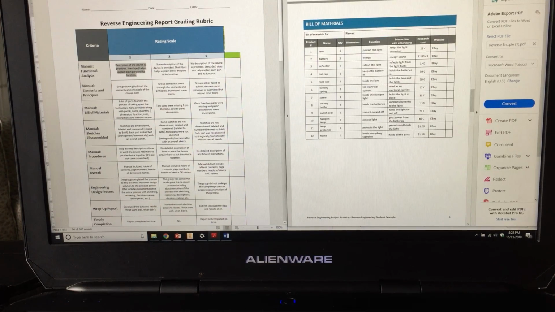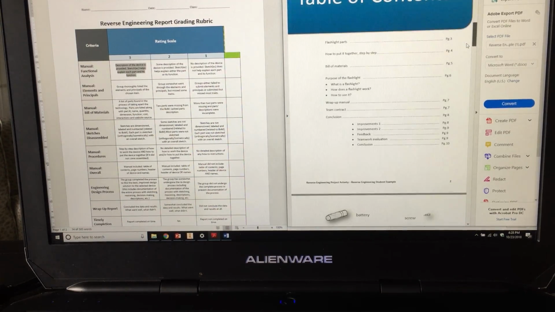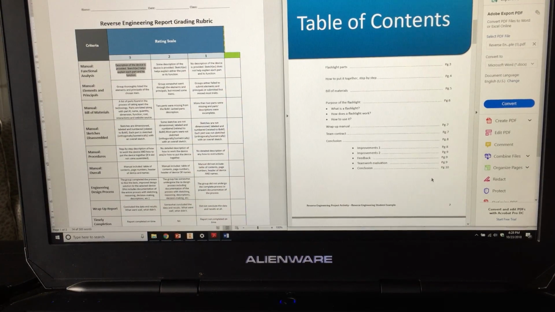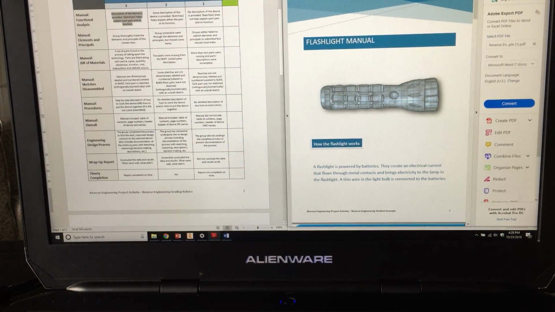Here's an example of a bill of materials. Step-by-step description of how to work the device, and how to put the device together. There it is. Overall, you have a table of contents. That would be here, page numbers, and the header of the device and names, so just titles, things like that, so it's easier to follow.